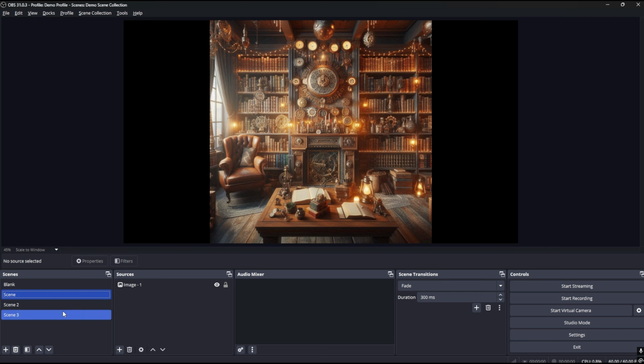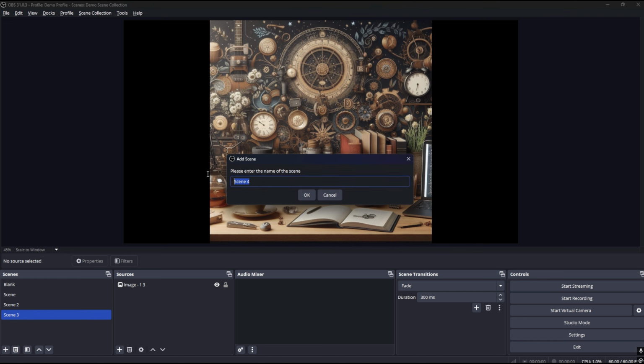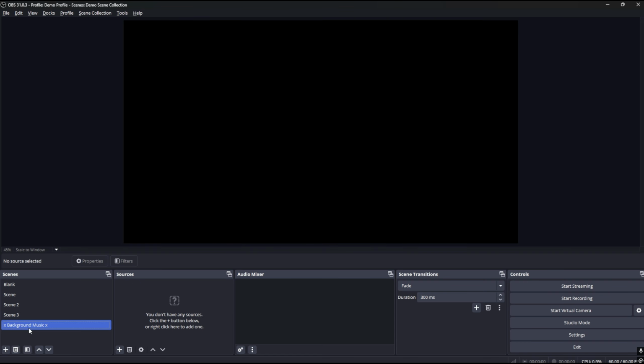Now, what I'm going to do is, my way, make a new scene called background music. I put X's in there so I know what it is. It's named differently than these kind of things.